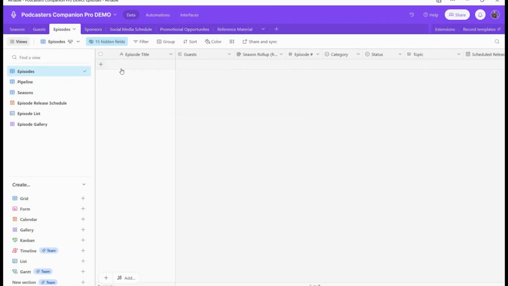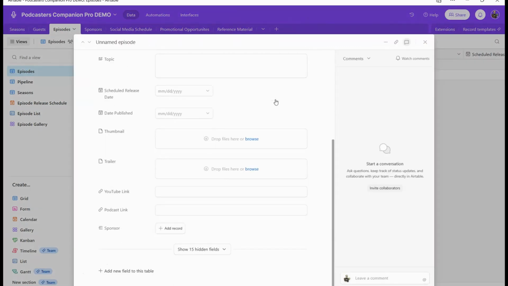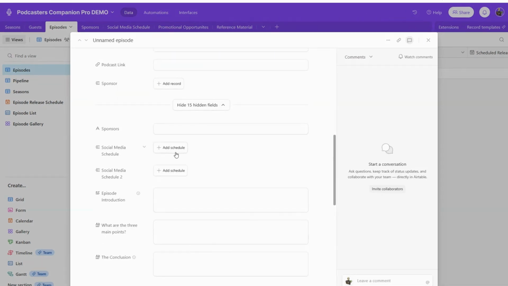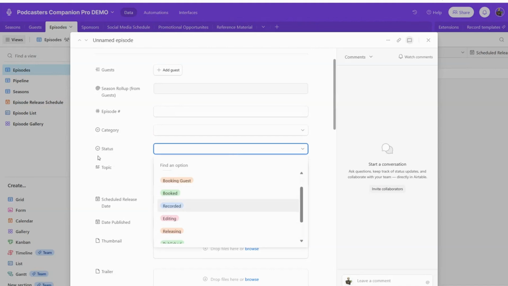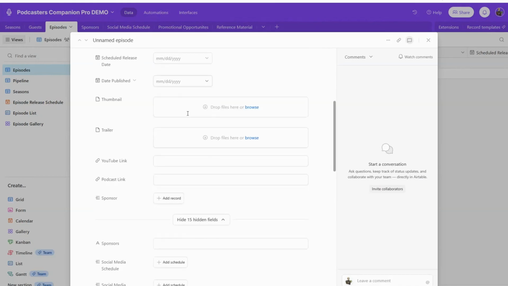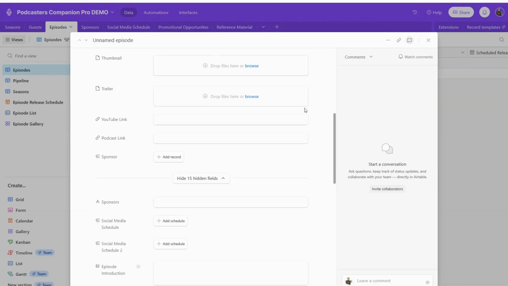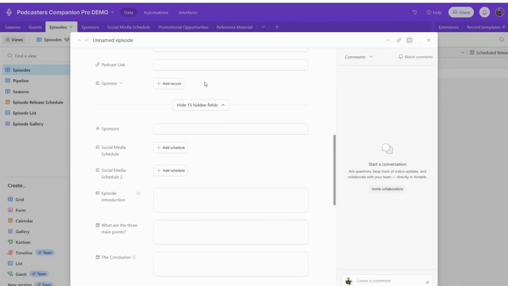Moving over here, you have your episodes. So you have your guest, you have your season. Open up your episode. It's going to help you, again, go through these steps and formalize what you may need. When is it going to be scheduled? What's the name of the episode? What's the episode number? What kind of category does it fall in? Where you're at in the process with that, the topic that you're going to be discussing, the release date, the date that you published it, the thumbnail that you created for it, if you recorded a trailer, the links for both YouTube and the podcast feed.